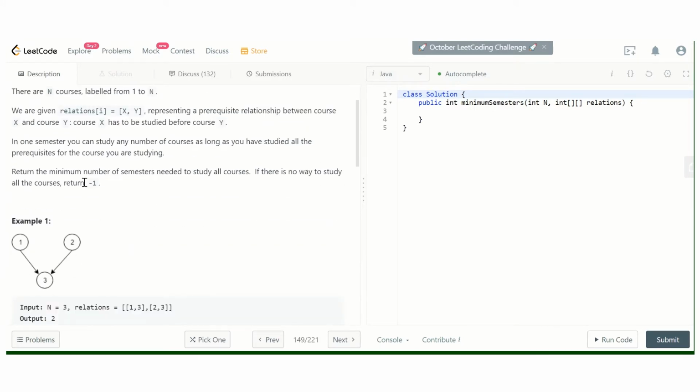So the -1, if there is no way to study all the courses, so that is the case like when there is a cycle in directed graph actually. So we cannot find topological ordering in that case. So in that case we will return -1. So we will straight away jump into the code.